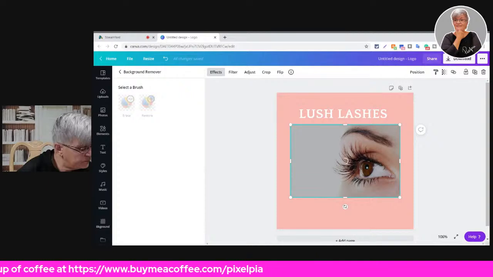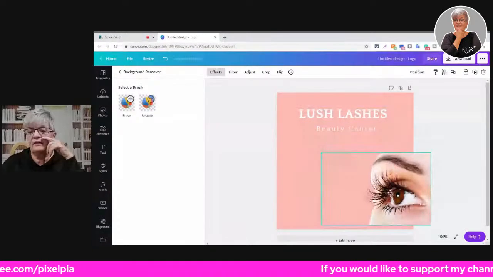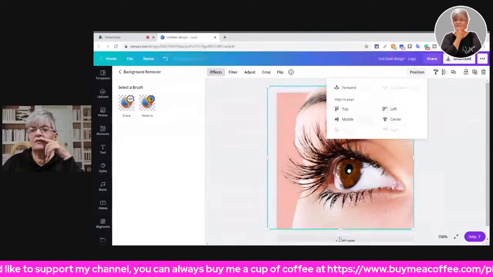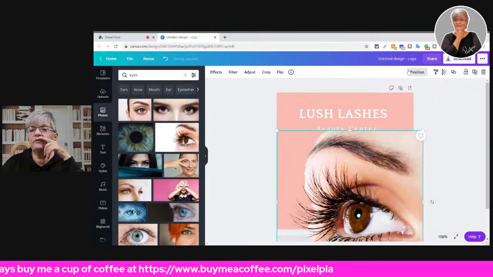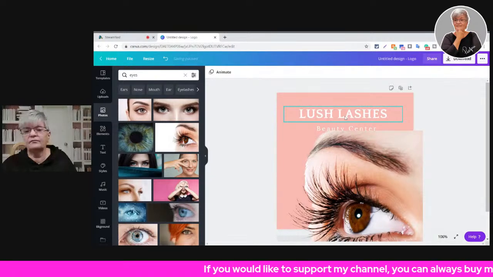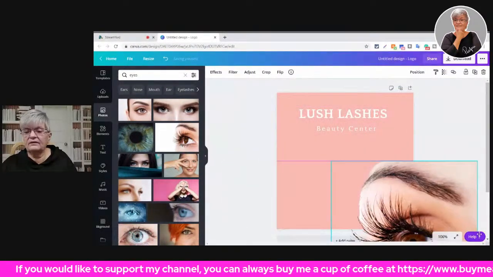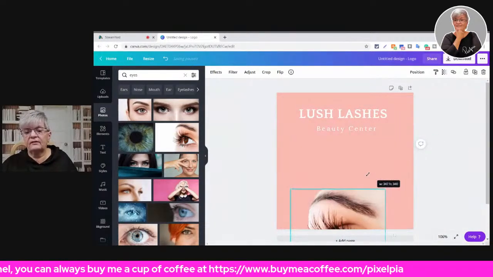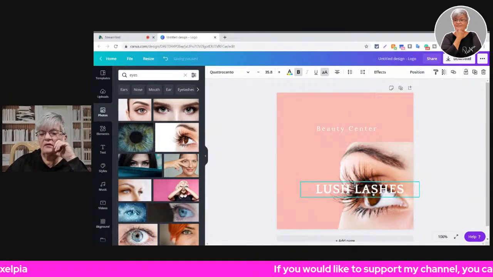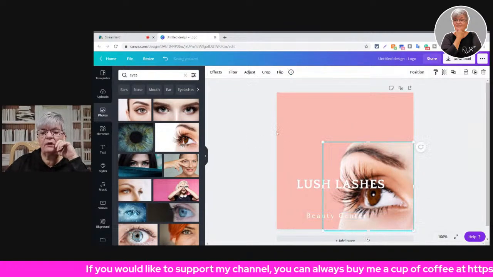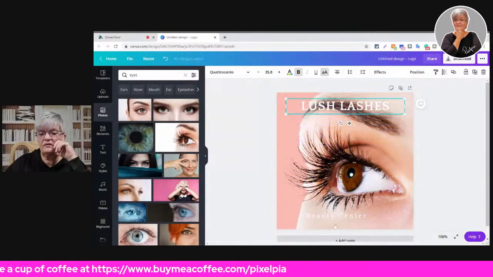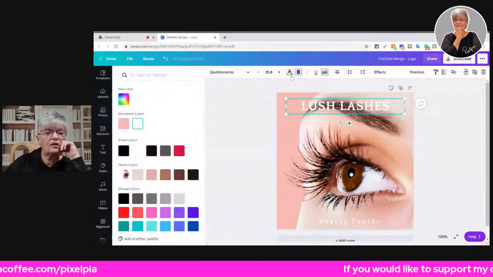Let's see if we can get rid of the background here, because that is lashes we can use for this. There we go. Why can't I move this backwards? Okay, let's move the text forward instead. No. Let's make this a smaller one then. There we go. Maybe that could be for lashes. Okay, I can make it the background. Lush Lashes Beauty Center. I think I need to change the color of the text.